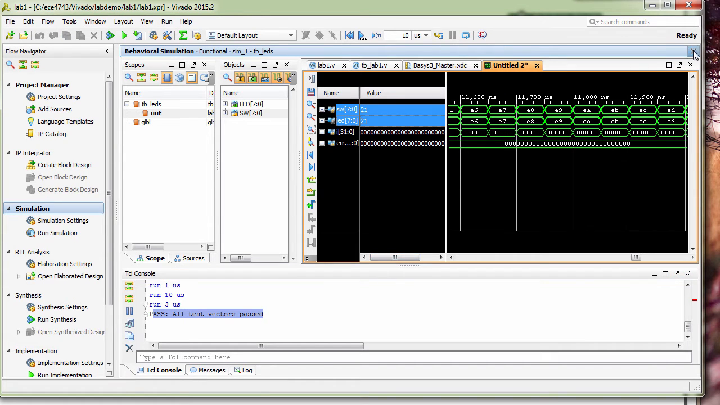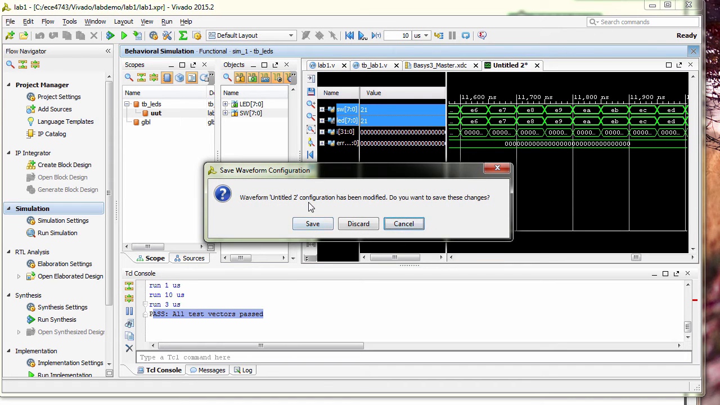At this point, I'm going to shut down the simulator. So I'll click X here. And when I do that, it's going to ask me if I want to save my waveform configuration file. I've made some changes to it. I've changed the radix to hex, and yes, I want to save that, because the next time I pop up the simulator, I don't want to do that again. So I'm going to say save.